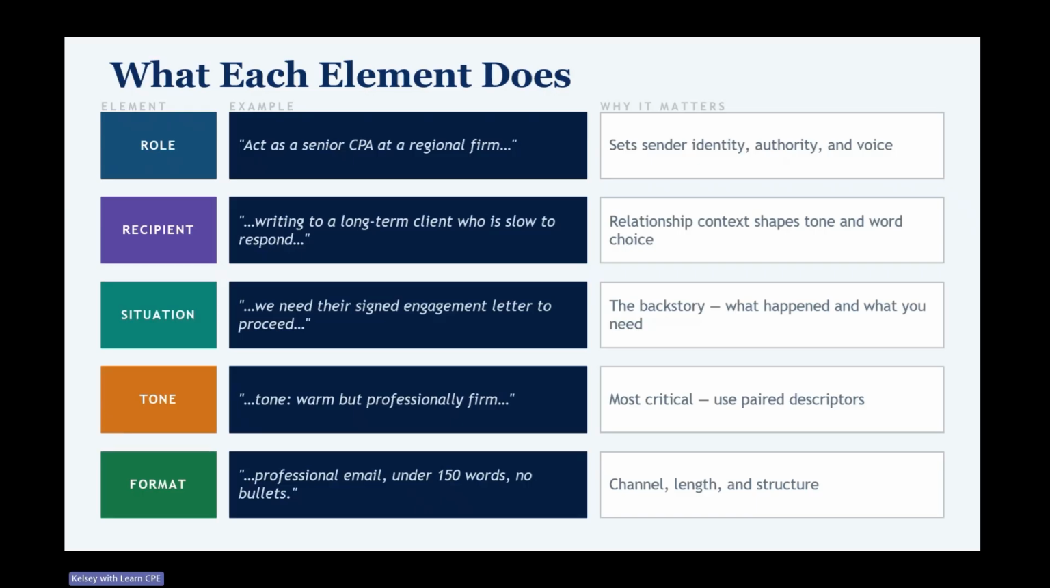Tone is the most important instruction. Words like warm but firm, cordial and direct, diplomatically assertive. It gives the AI real calibration data and it makes it sound the most like you. And then format's going to close the loop. So what channel, what length, what structure. But as I said, recipient and situation really are the heart of the communication.